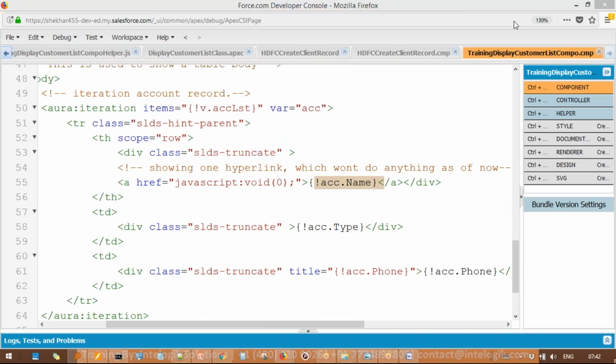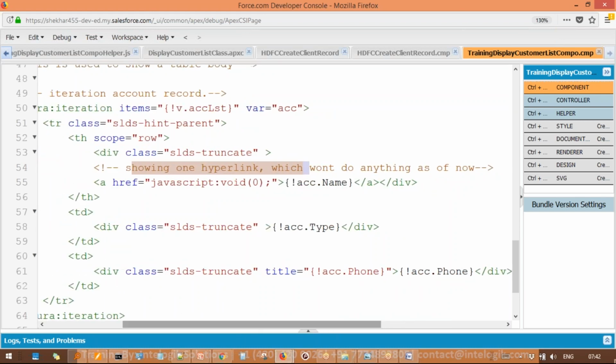Okay, and yeah, once it is done, by the way, this is showing one hyperlink which will not do anything as of now. We are going to work on this later, because I have an extra additional business case to be discussed on this. So we'll discuss this later.